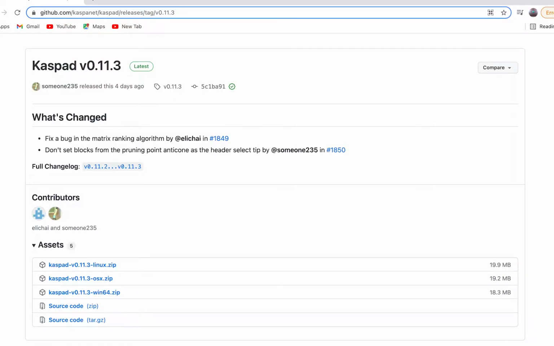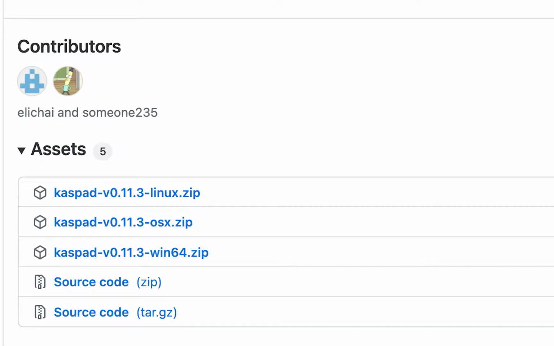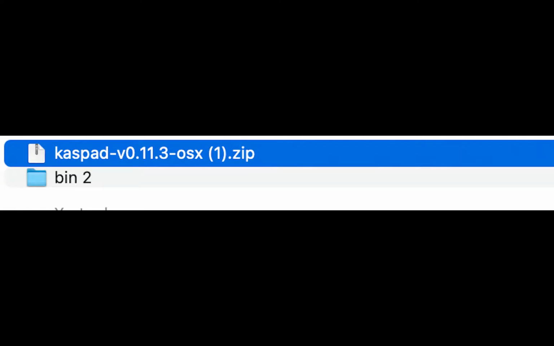So once in the Kaspad GitHub, you're of course going to want to download the binaries that correspond to your current operating system. For me, I'm on a Mac, so I'm going to download the Mac binaries. Then I'm going to unzip the files so they're standing naked and humiliated in front of me.